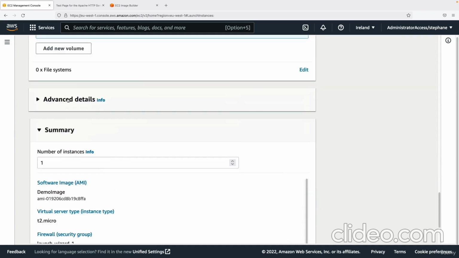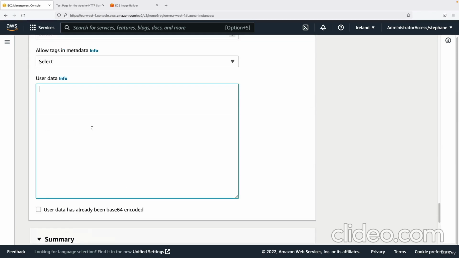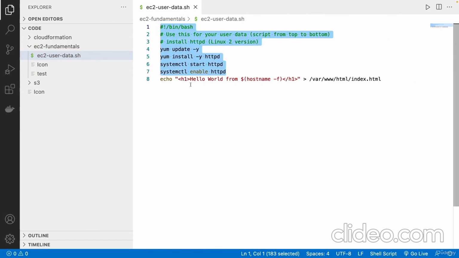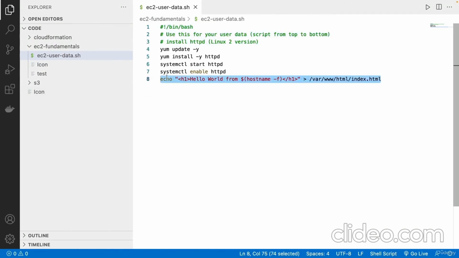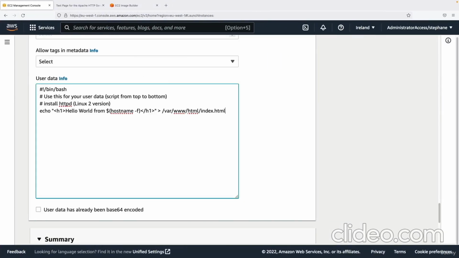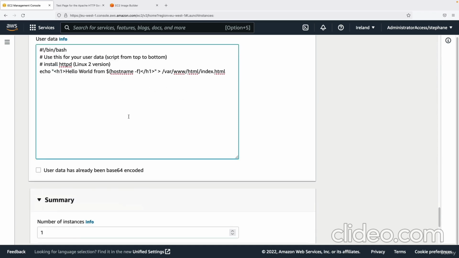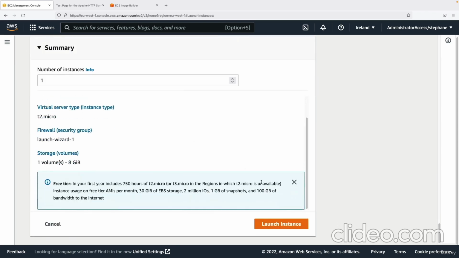And what I'm going to do is that in the advanced section, at the very bottom, I'm going to enter some user data. So I copy the first 3 lines, okay, which are starting with a hash, and then the last line, which is the echo on the new line. And so what we do is that we only write a new file. So we don't need to reinstall HTTPD because this AMI already contains HTTPD, which is why we will speed up the boot up time.